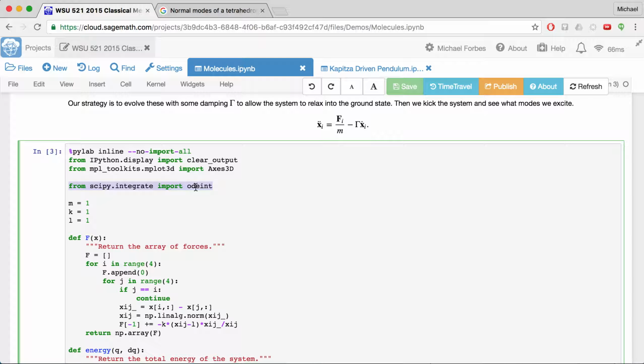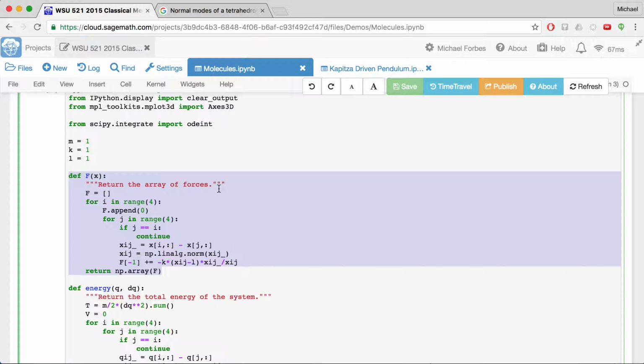Now set up a few parameters. We'll use units for everything here. So the mass is 1, the spring constant is 1, the equilibrium length is 1, but you could change them here. All right, the first thing we need to do is compute a function of the positions. And so we have to decide how we're going to organize our positions. And what I'm going to do is store them in a single long array.